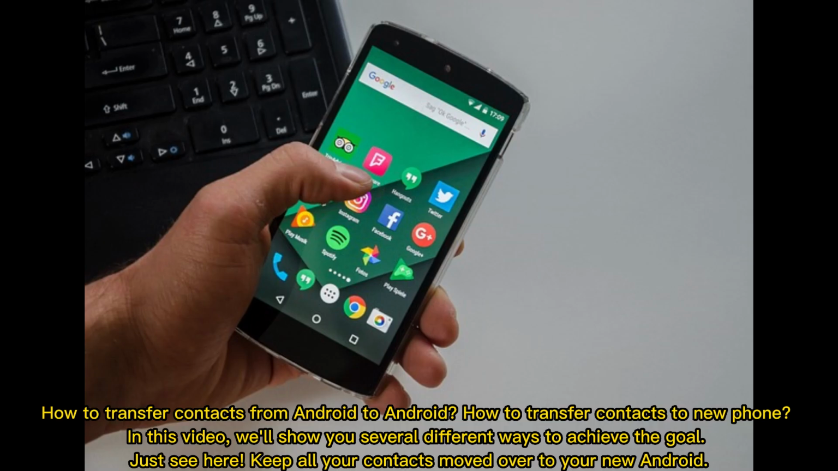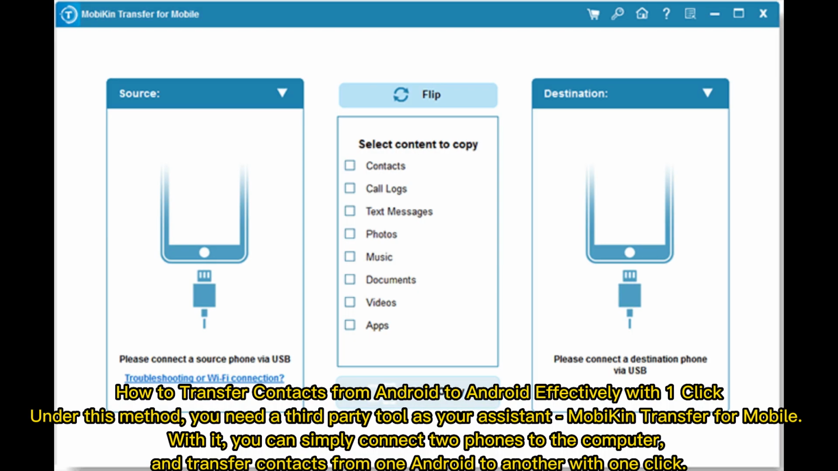How to transfer contacts from Android to Android. How to transfer contacts to a new phone. In this video, we'll show you several different ways to achieve the goal. Just see here. Keep all your contacts moved over to your new Android. How to transfer contacts from Android to Android effectively with one click.